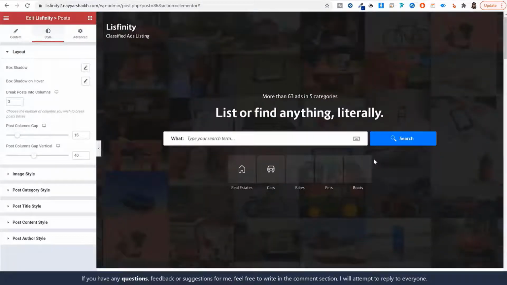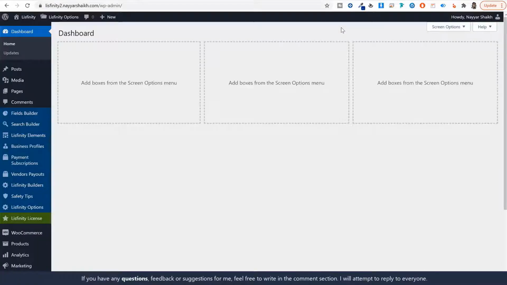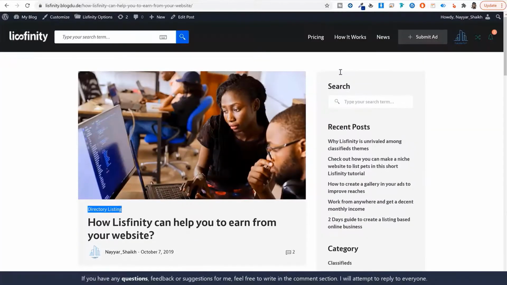And with this, we have completed the home page. Let's come back to the dashboard. Let's create a few more pages. Now we have created most of the pages already. Only 3 pages are left. The pricing page, how it works, and blog page. Okay, so these 3 pages.